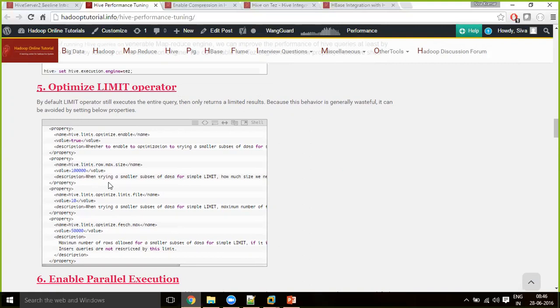Whereas in Oracle and others, while processing itself, once they reach the 10th record in the result set, they come out of execution. They will not calculate another 9,990 records. But in Hive, by default, it calculates all the 10,000. It extracts all the 10,000 records, and then it limits them to 10.